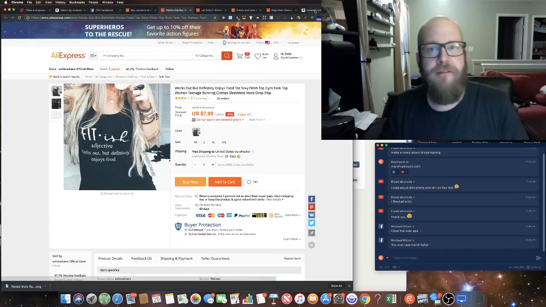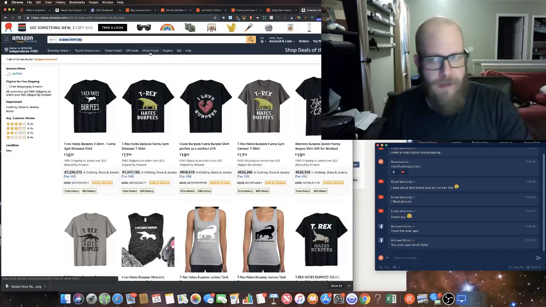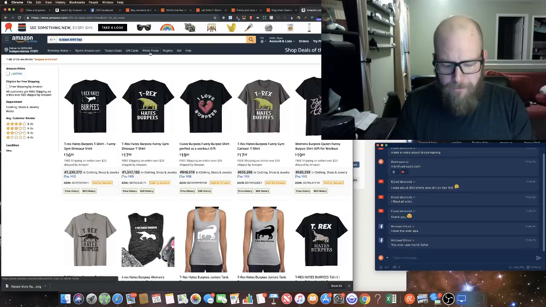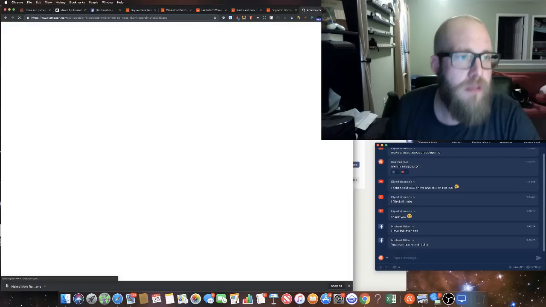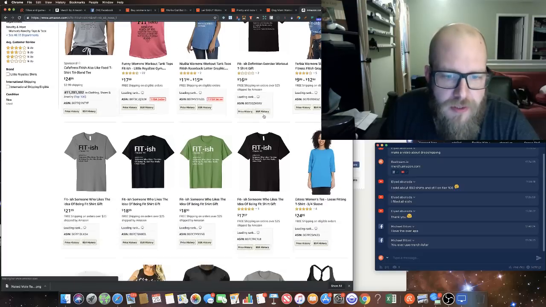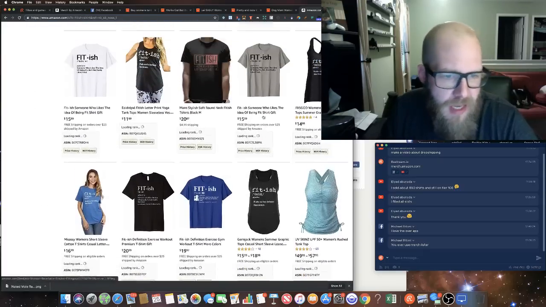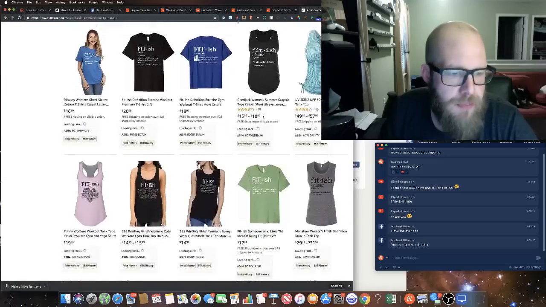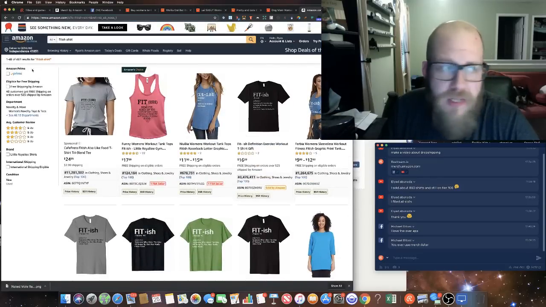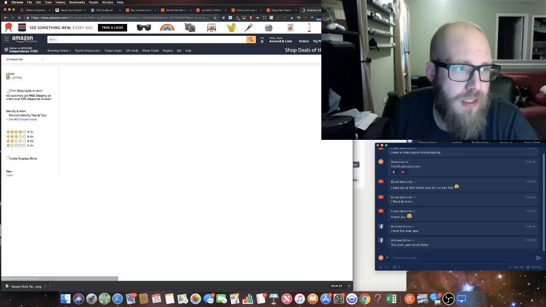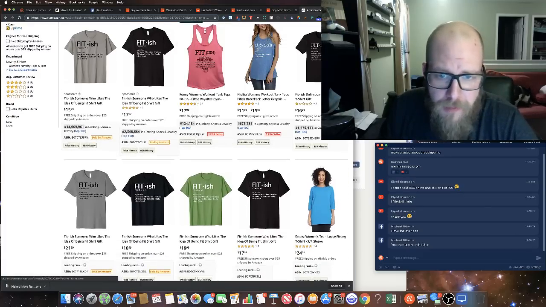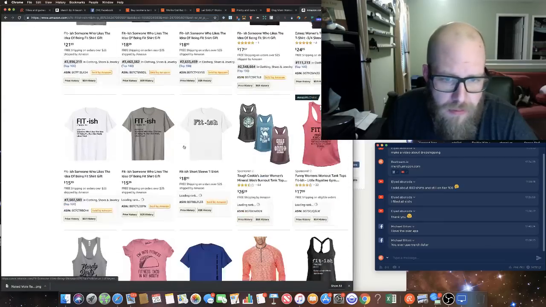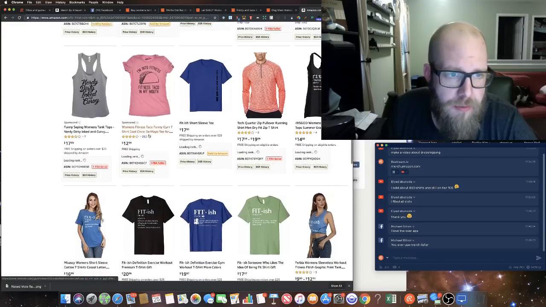Fit-ish. All right, fit-ish. So those definition shirts, fit-ish shirt. So fit-ish is still on there. That looks like that one's already been touched pretty well, but there's still only 487 results, and if I check it for Prime only, it goes down to 23. And there are reviews, and there are sales pretty much all the way through.